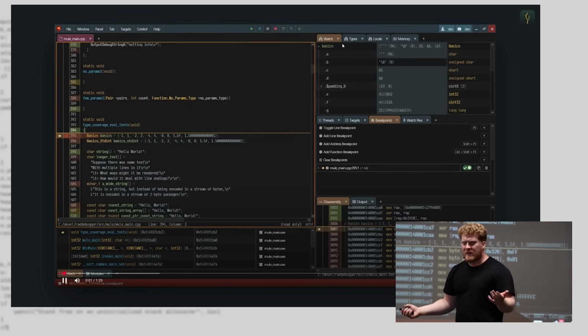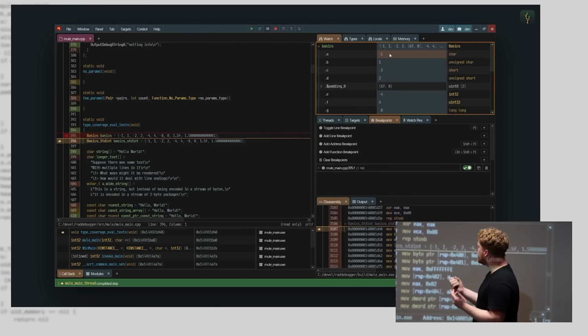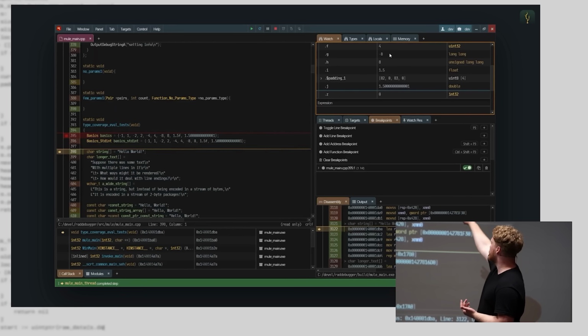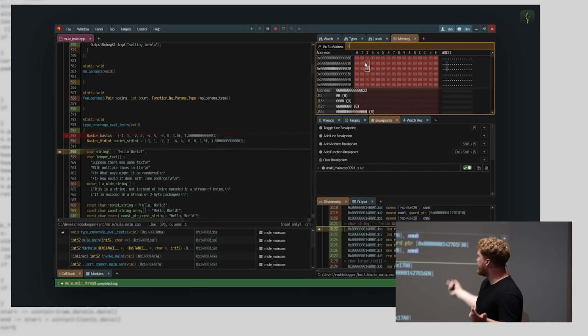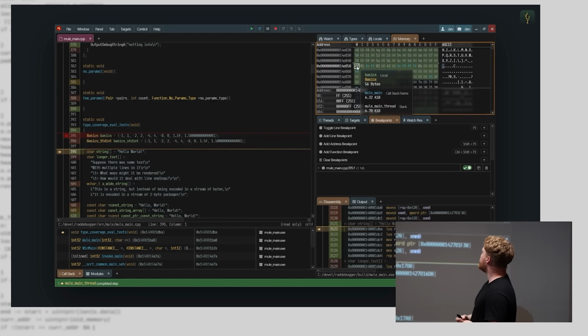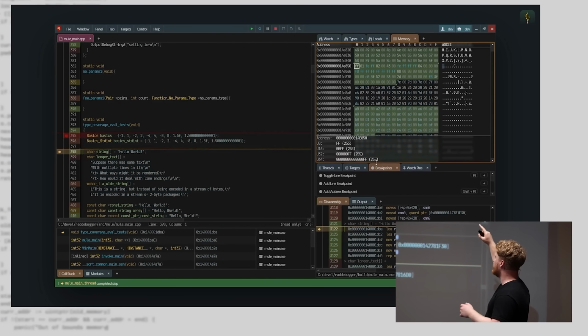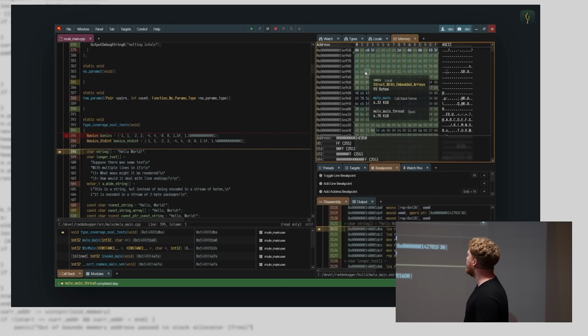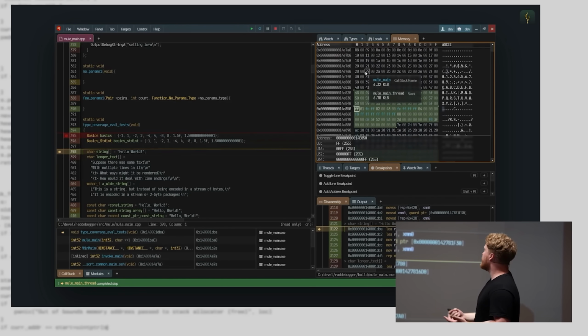So what exactly do I mean by visualization? As I kind of covered already, a basic version of this is the watch window, right? You can evaluate an expression and see things change. Another example would be memory view. That's just another very common visualization technique in a debugger.